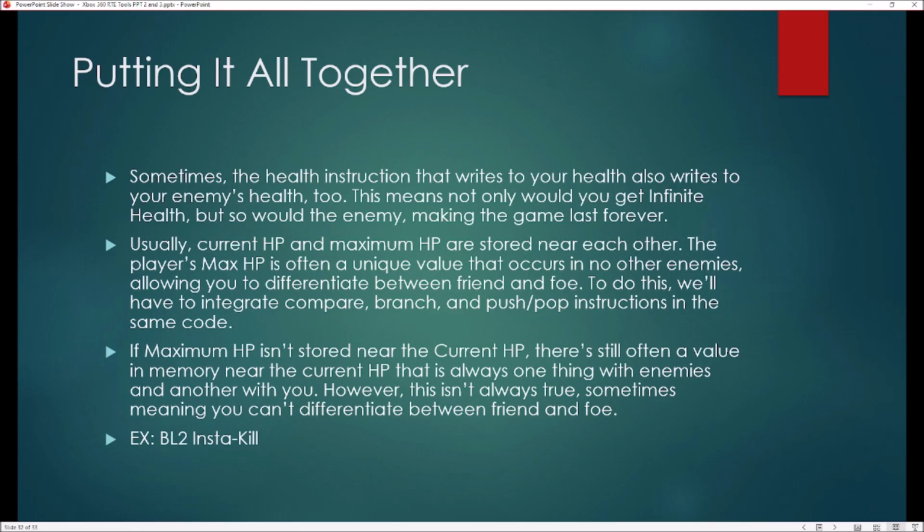So what you can do is make your code search for the 400 and then say, okay, if the 400 is there, it's us, and if the 400 is not there, it's the enemy. And then kill the enemy accordingly and give yourself infinite life accordingly as well.